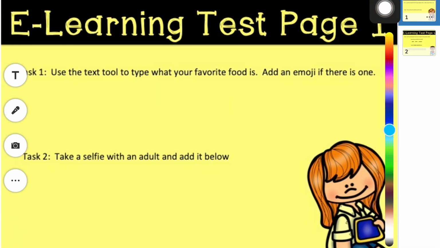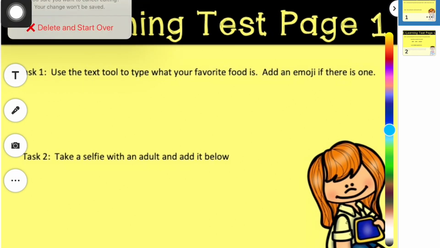Up on the top right, I have the draft button. This button is used for if I haven't quite finished something and I want to go back to it at another time. I also have the check mark button, and this is how I will submit something for the teacher to review. If I open something accidentally and I don't want to work on it right now, I can hit this X button in the top left, and it will ask me if I want to start over.